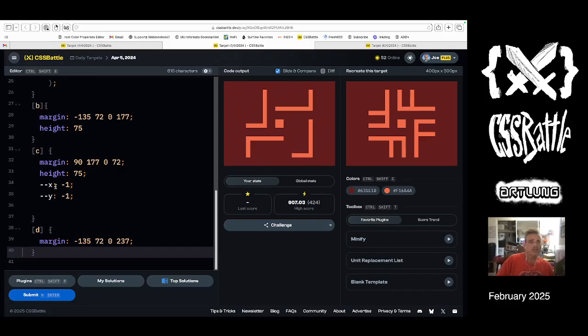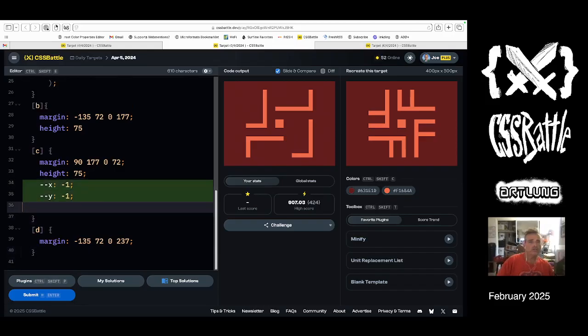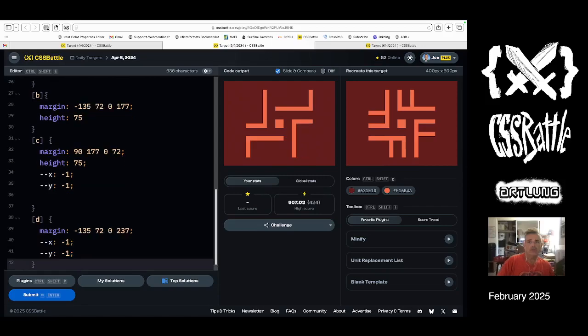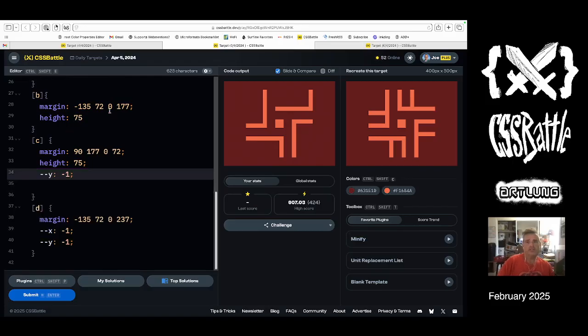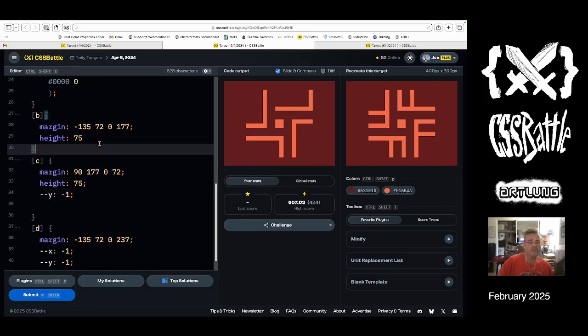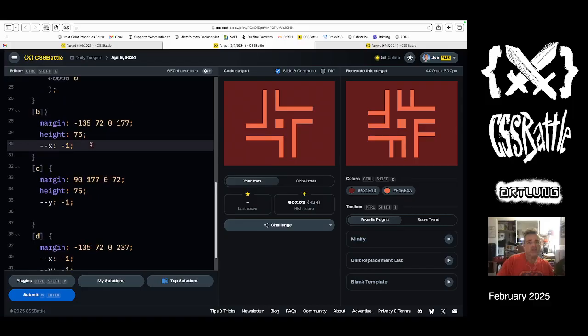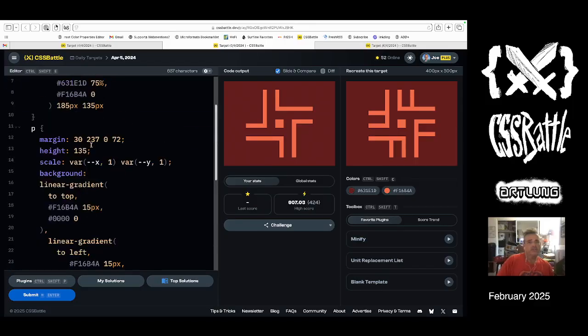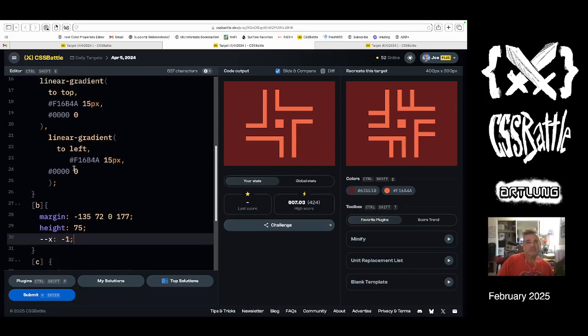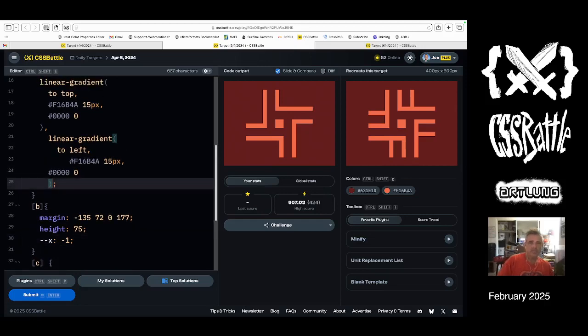So for D, we want... okay, so that's correct. And that's correct. So these are all correct now, but for B, we need to change something. We're using the same pattern for each. So for this one, what do we want? We want it x -1. There it is. Cool. So we're sharing the same background. It's pretty verbose as a background, but this will do it. I do kind of like it.